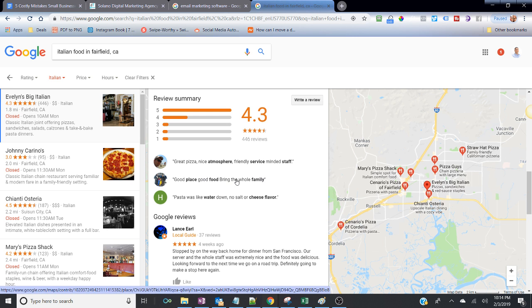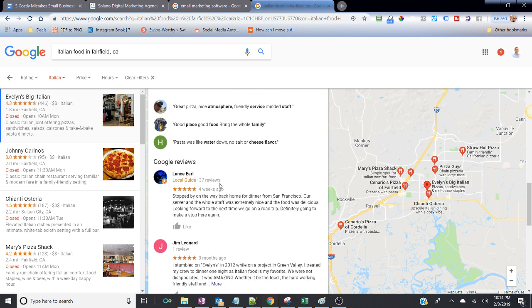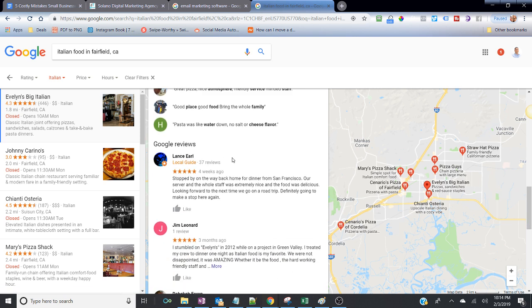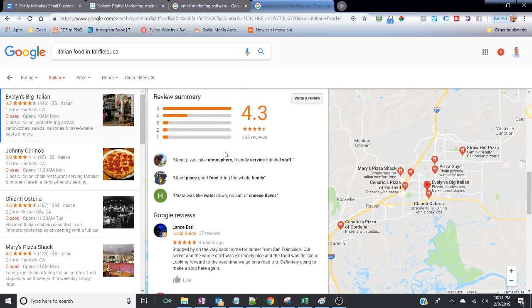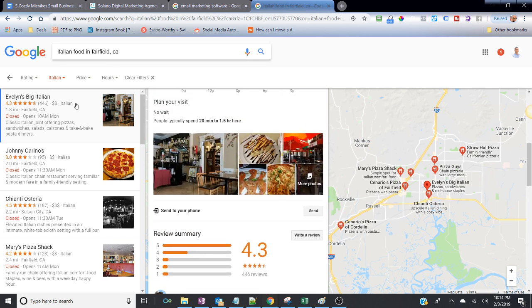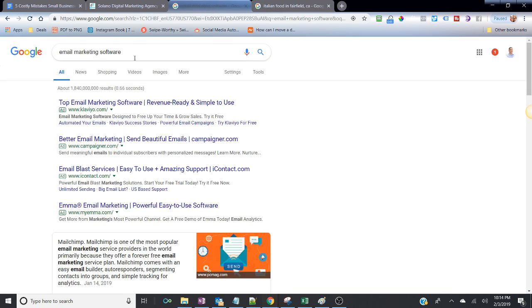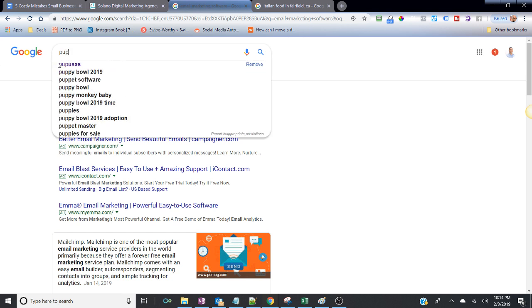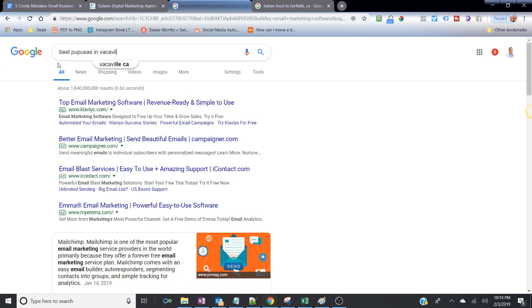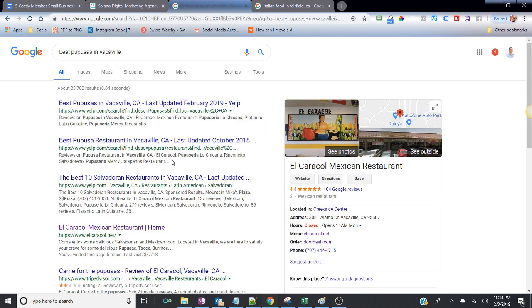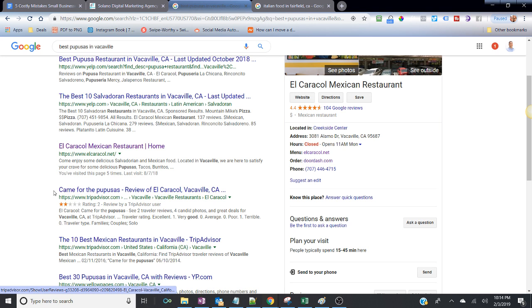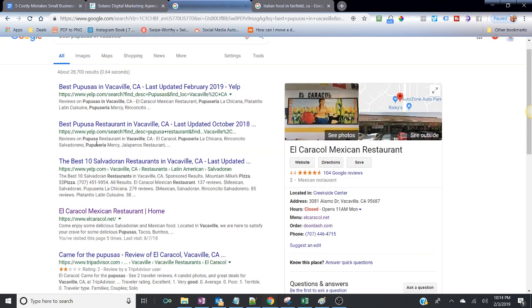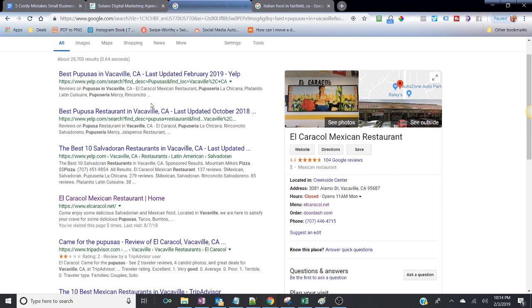Now, the other nice thing about it is that if you repeat it, you can also put your business name information there, right? So when that comes up in the search results, people will know that it is coming from you. So for example, let's choose best pupusas in Vacaville. If I choose something like this, you'll see something that comes up is the reviews, right? Best pupusas in Vacaville, review pupusas.